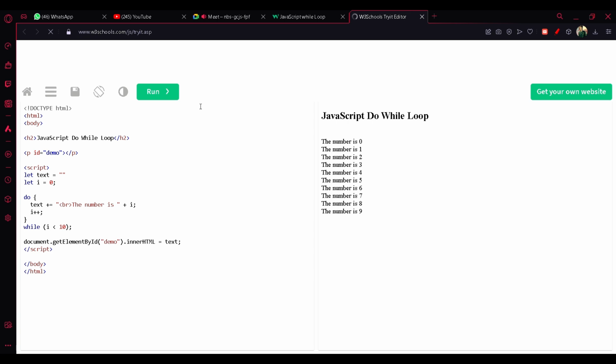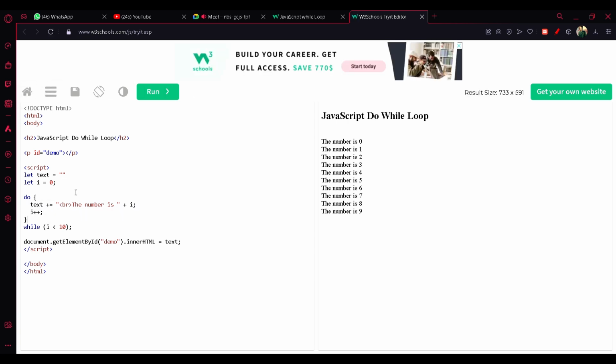If I just go here, this is the condition. If I say I is 10, it will still run one time and print "the number is 10", because we are saying just print the value of I, and then do I plus plus. After doing I plus plus, it checks while I is less than 10. If I is not less than 10, it can't run again, but the program will run once. If we again set it to 0, it will run 0 to 9.